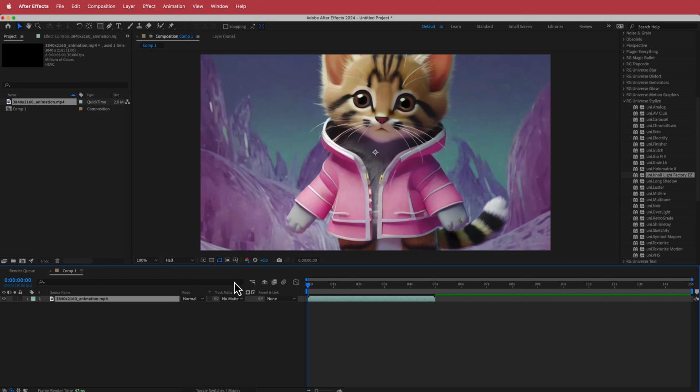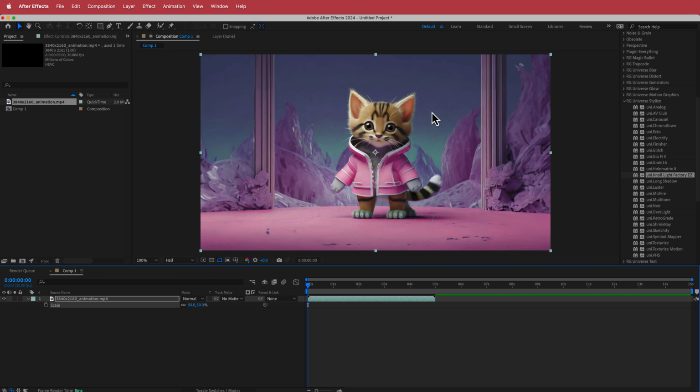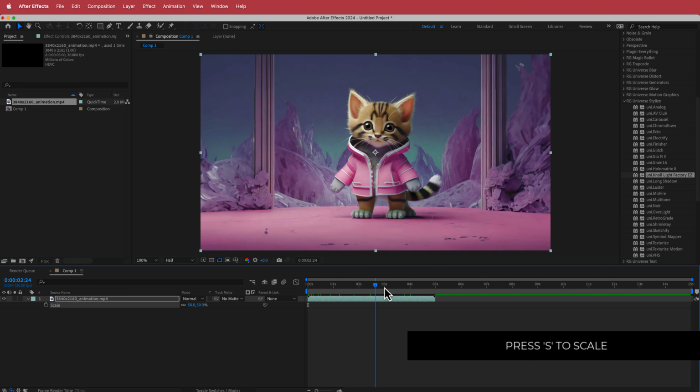Cool, so I've got my video clip in here. Now because I set the scale to 4K, I need to press S to bring it back down to 50%. That will fit the 1920 by 1080 comp perfectly. And now we have our nice little animation there, and that's looking pretty cool.